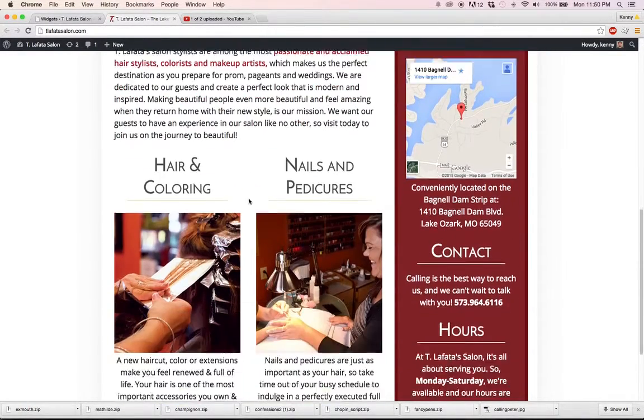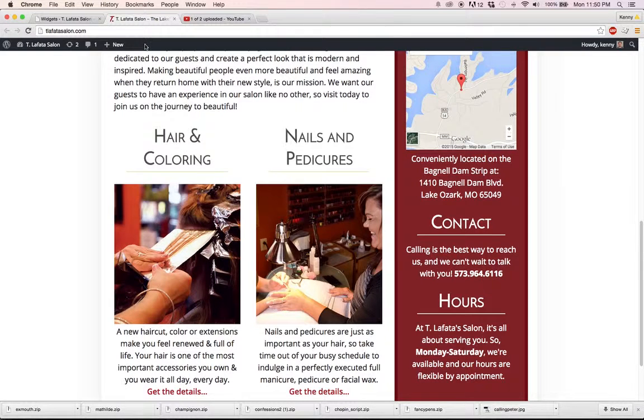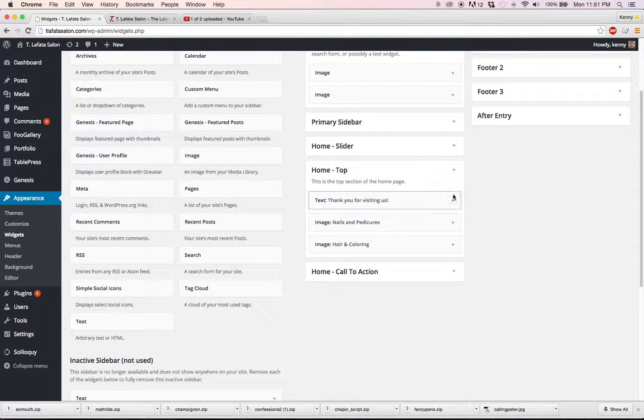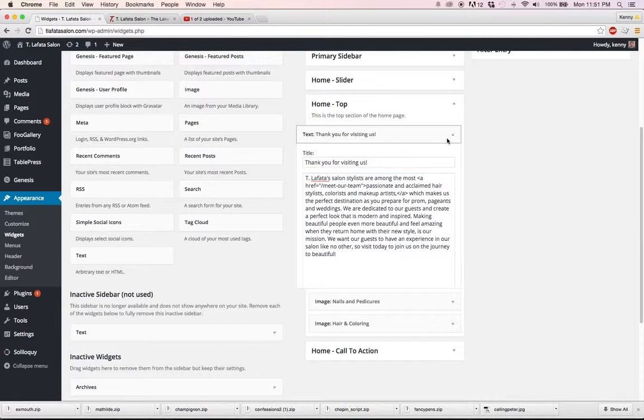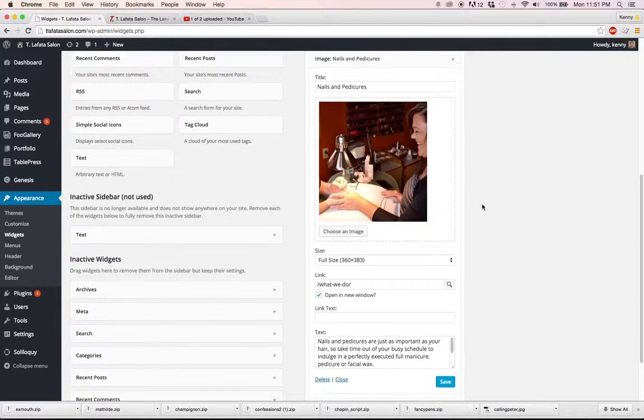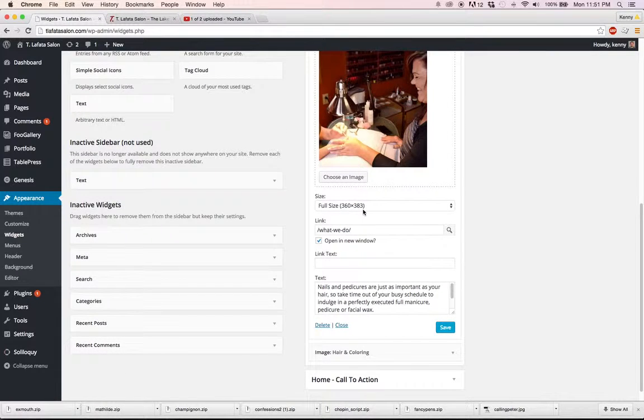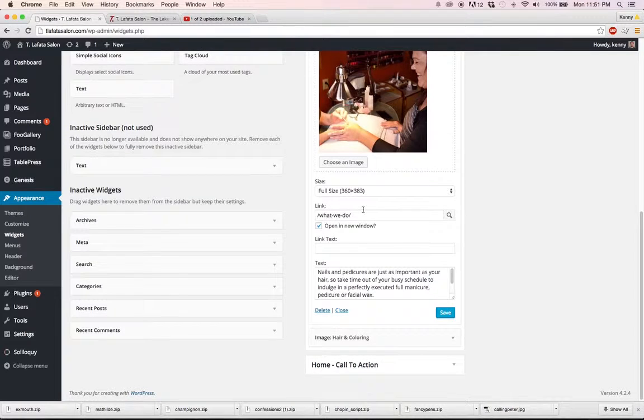For home top here, these are the things that show up in this section over here. Our thank you for visiting us, our hair and coloring, our nail and pedicure sections here. And you can go into these and make whatever changes you want to the text. You can adjust it to how you want it to be. We have our title, and we have our content of the text. You can change out what our image is here for the nails and pedicures. You'll want to have the same size of image that is already there. In this case, it's 360 by 383.